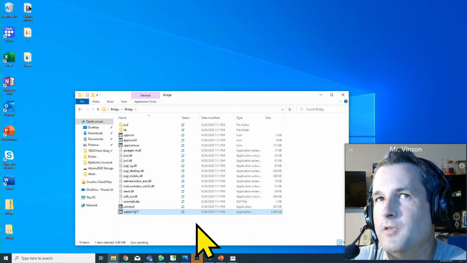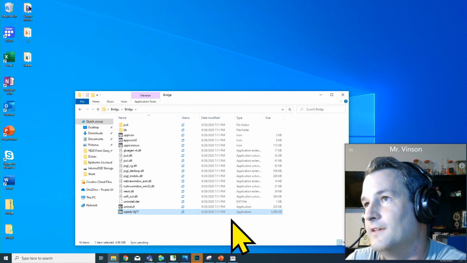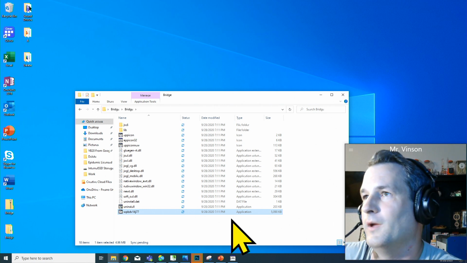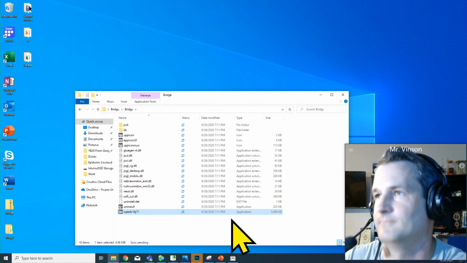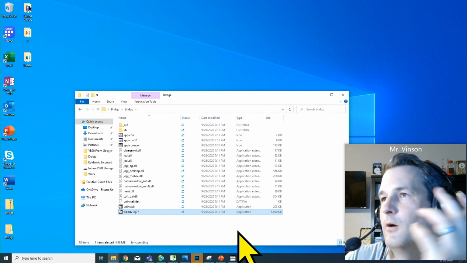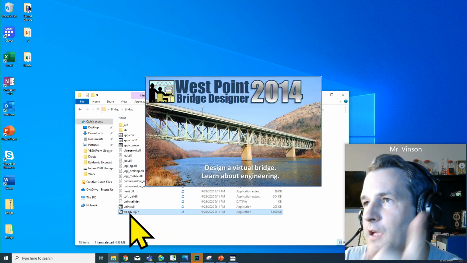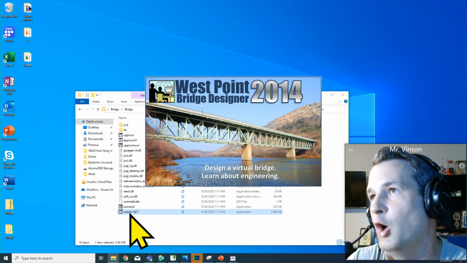It's called WPBDV14J177. That just means West Point Bridge Designer version. The J means it's made in Java, which is a programming language, and you don't need to know what it means. All you need to do is look for that one and double click it. When you do, it's going to open.